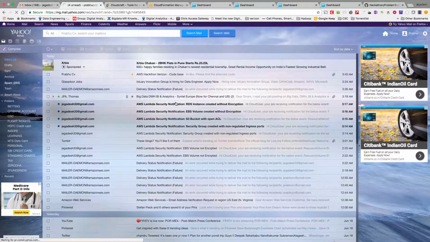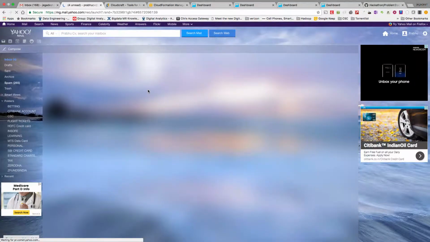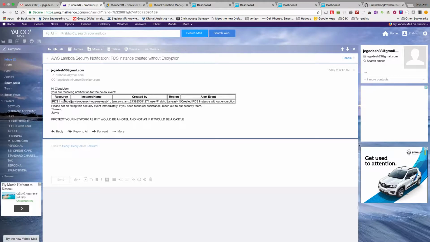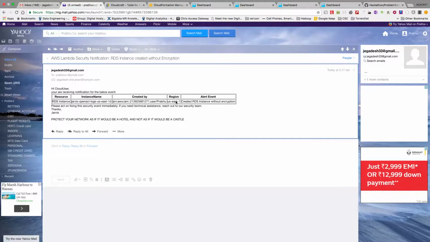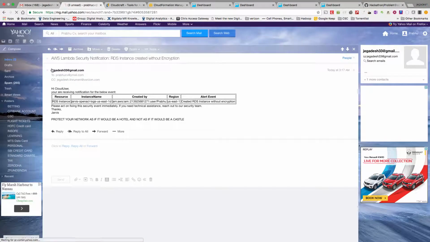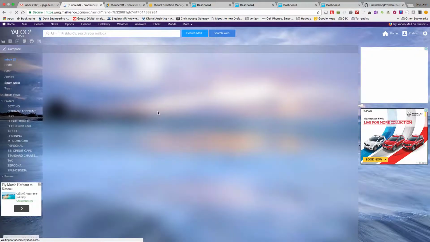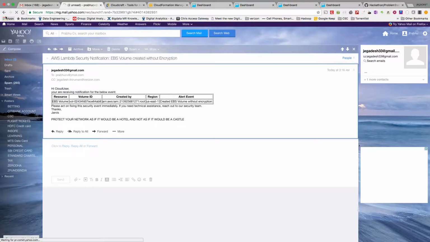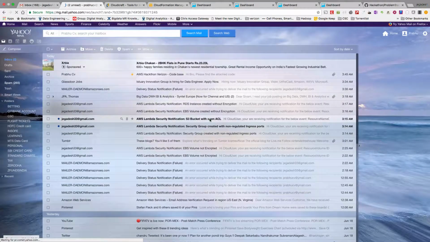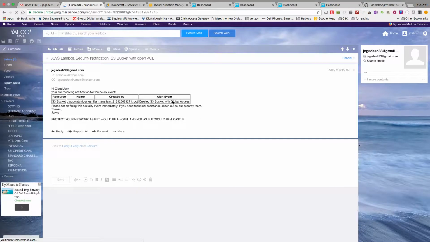Just coming to the email notifications. As said, this is the email notification that is triggered from Simple Email Service. It has information about the instance name, created by, and which region it is. Similarly, we have the details for the EBS volume created. So that information, and the reason for which the alert is being triggered. We also have that information for the S3 bucket created with global access.